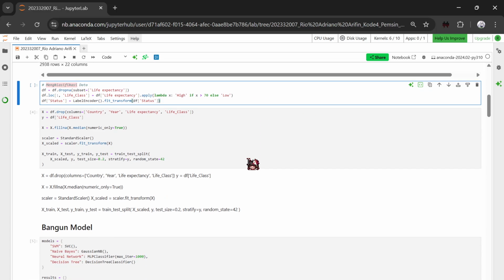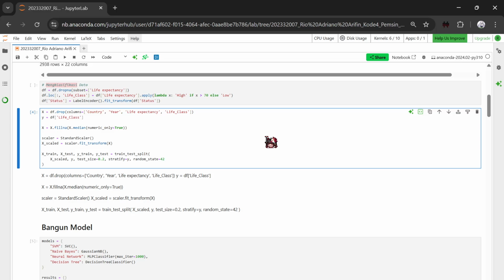Then next step is selecting features and target. We now define our features, or X, and target with Y. We drop columns like country, year, life expectancy, and life class from X because they are not input features for the model. Our target variable, or Y, is life class, which is the categorical label we created earlier.